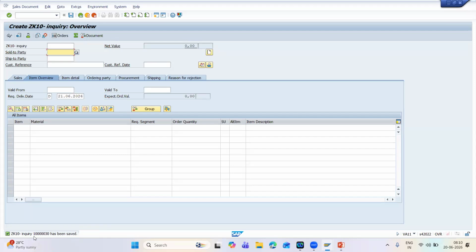Okay, the client will say for my inquiry document, the number should start with 3 or 4. Accordingly, we have to create the number ranges and assign those to the inquiry documents. Then automatically that number will come.